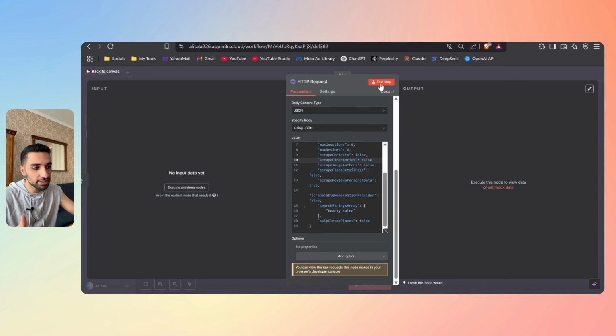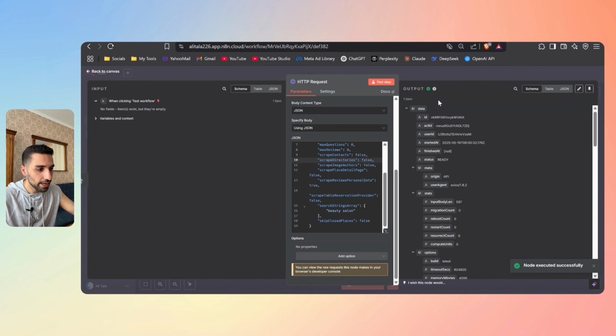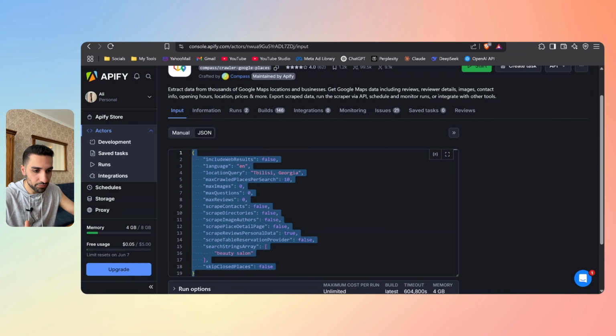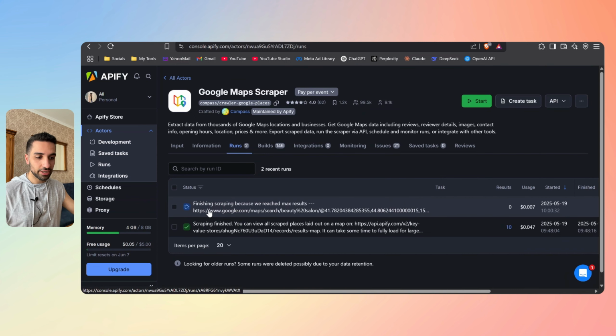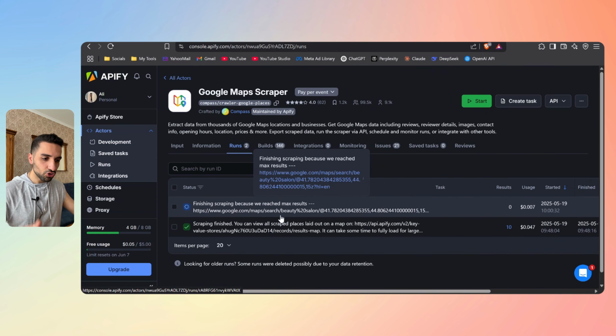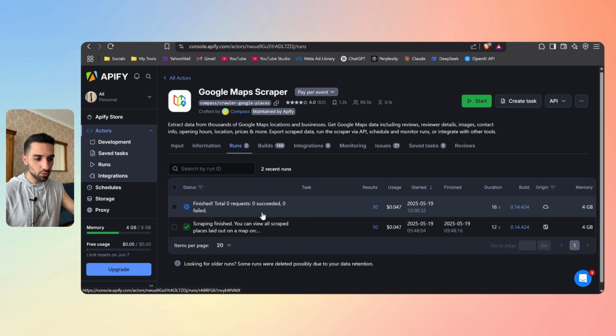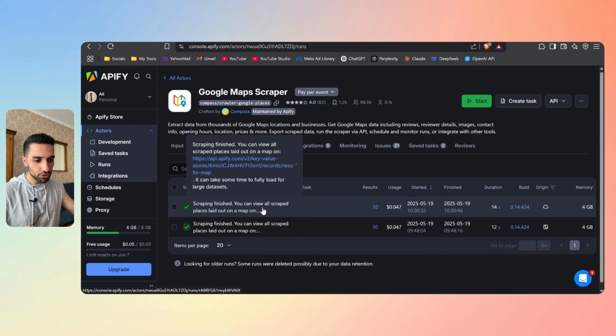So if I click on this test step, the data will be sent to the Apify actor, and the actor will start working. So I click on this, and you see we get data back. But if we go to Apify, and if we go to run, you see that our actor has started the process. So we have to wait for this, and once it is finished, I will show you how you can get the data back.